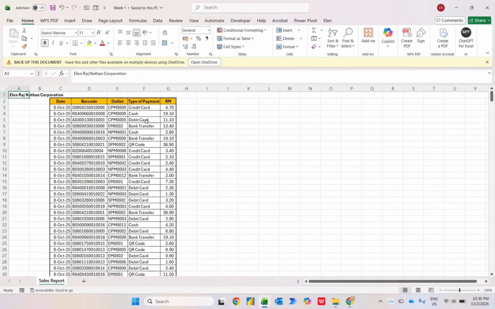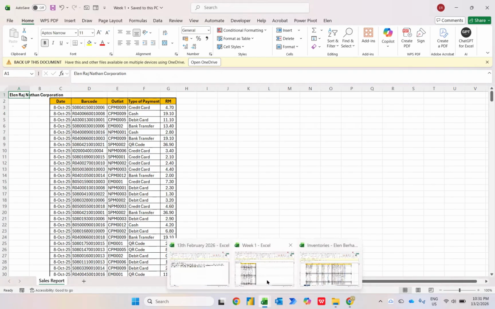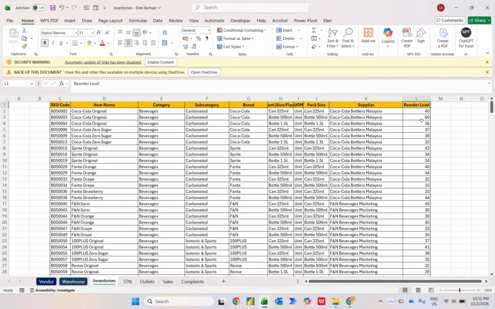So as an inventory controller, what I need to do is check the reorder level. If the inventory is less than or equal to the reorder level, then I need to contact the vendor and do the procurement. So that is the job. Basically, as an inventory controller or procurement officer, I need to check how much inventory is available and whether it is below the reorder level.